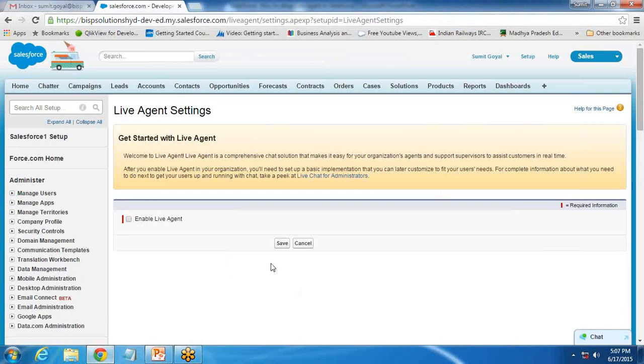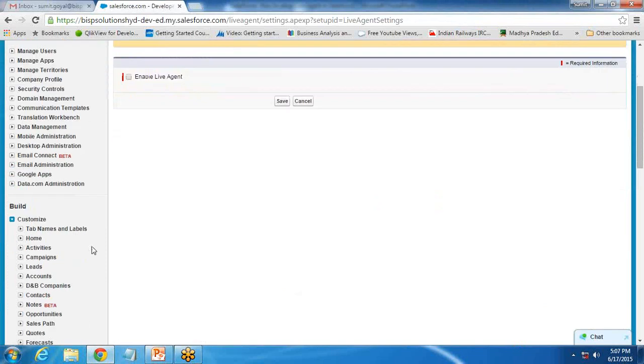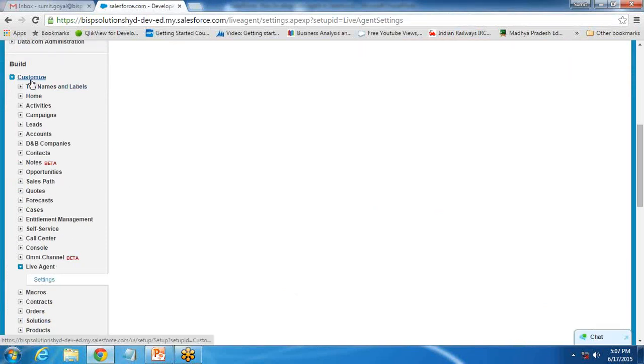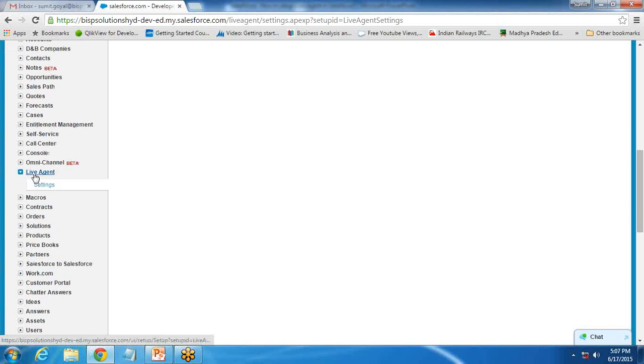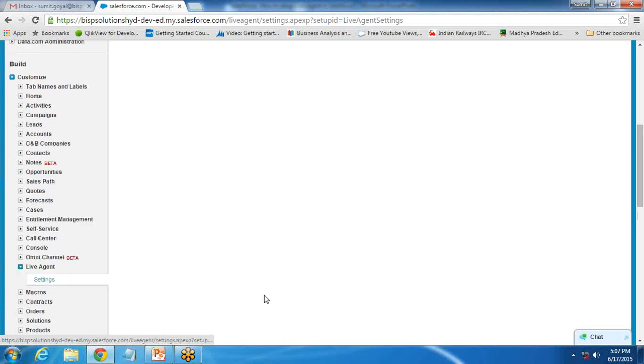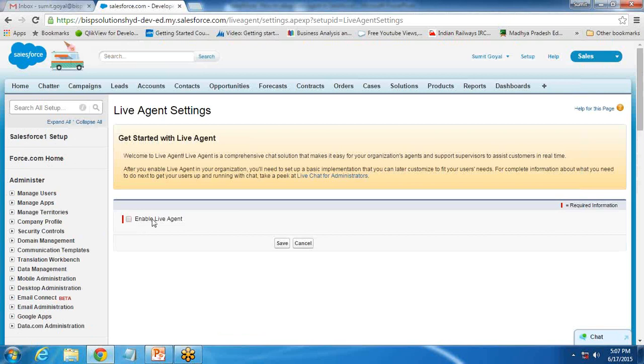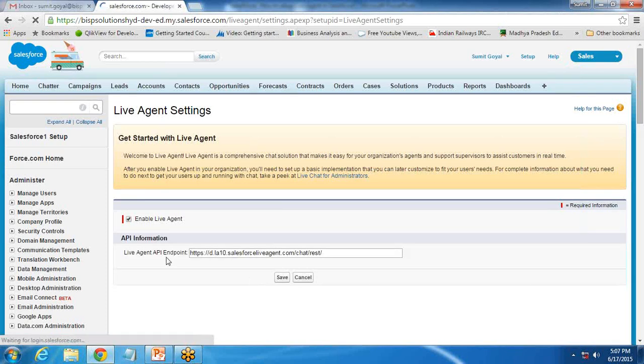So I switch to Salesforce, and the first thing I have to do is click on Setup. After Setup, you need to go to Customize. From Customize, look for Live Agent, click on Settings, and when you click on Settings, you need to enable it. By default, if it is disabled and not checked, you need to check it and click on Save. As soon as you enable it, it will give you the Live Agent API endpoints.